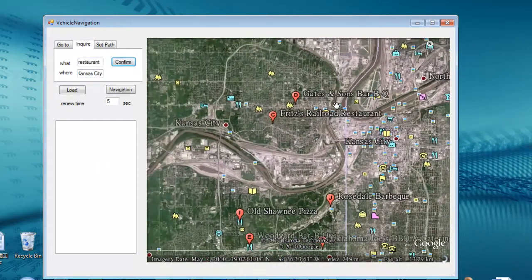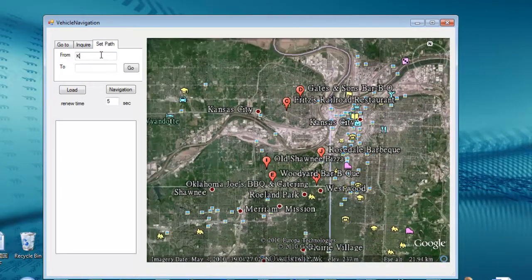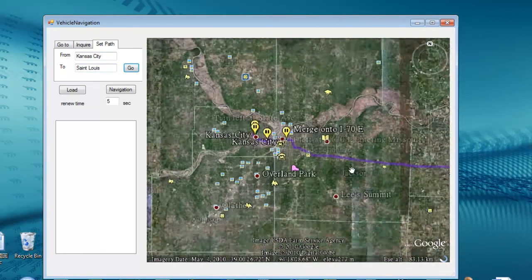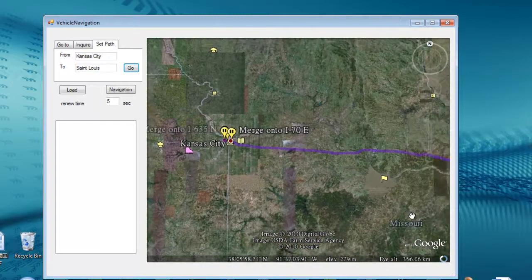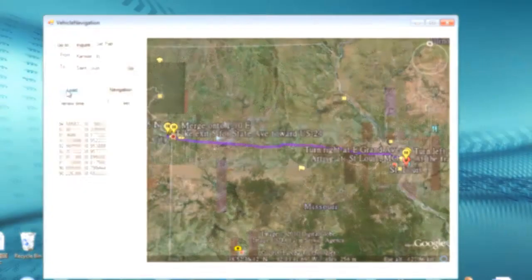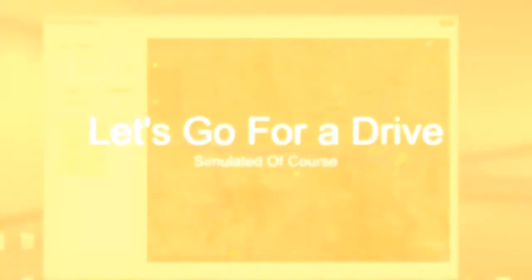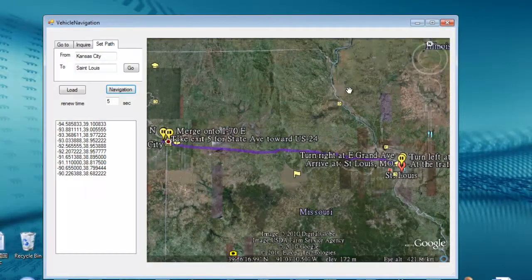As with traditional GPS devices, the user may input a destination and a route will be calculated. Here is the route from our current location in Kansas City to St. Louis. To illustrate the navigation system, we will now take a simulated trip.